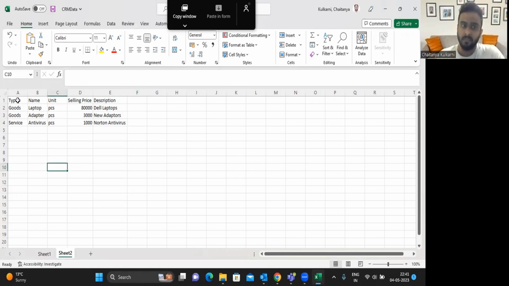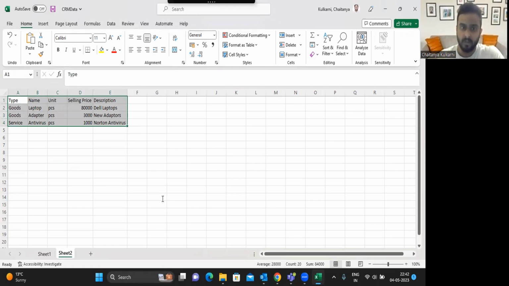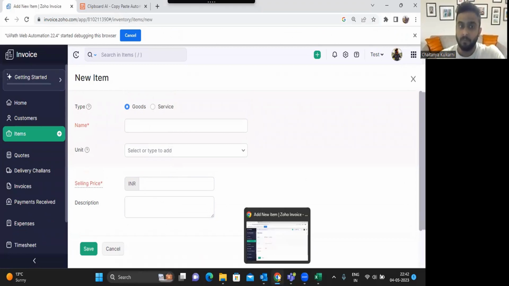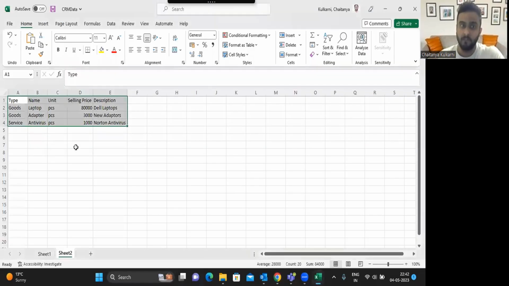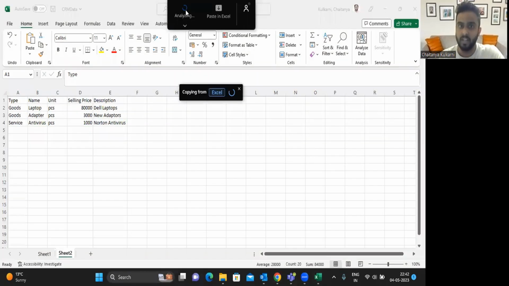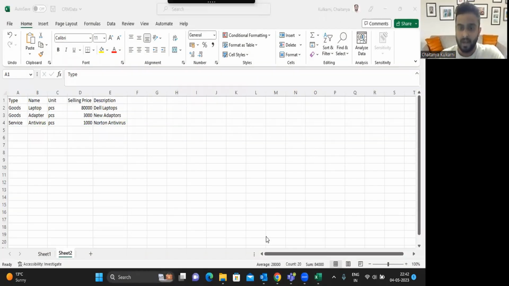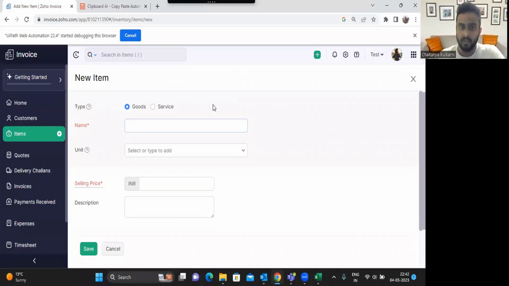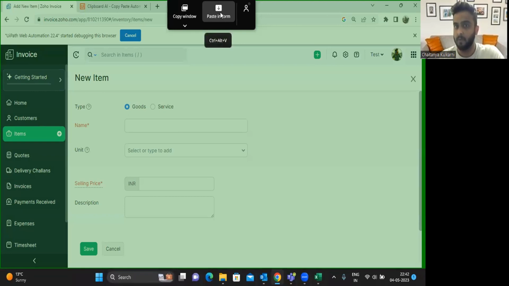As per my use case, I want this data to go in this form one by one. Now Clipboard AI is smart and intelligent enough to understand which field will go where. To use it, I will first select the range that I want to add into the application. I will click on copy range, just two buttons, and then I will go to the web application that I want to enter the data into. I will click on another button which says paste in form.